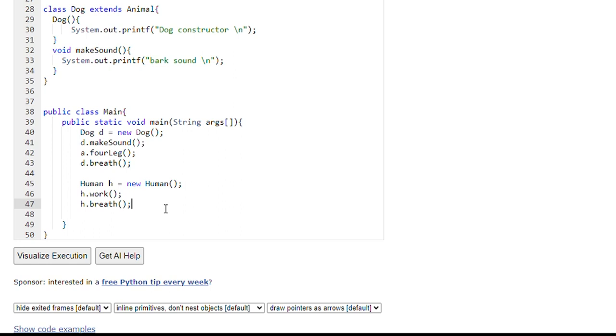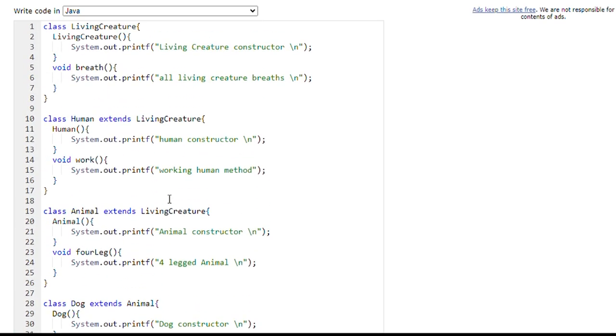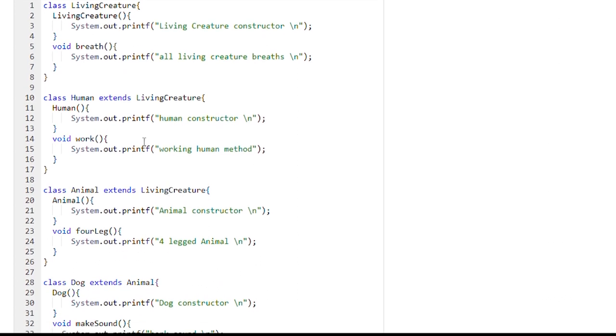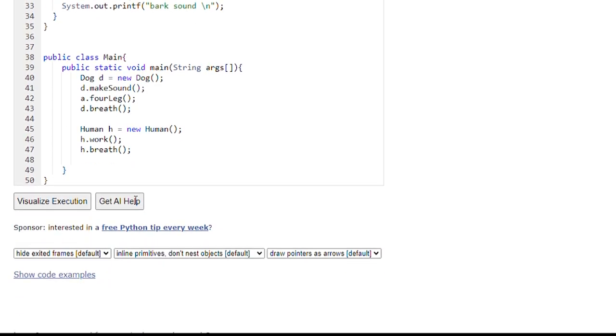So this is known as hybrid inheritance. We have multi-level inheritance with living creature, then animal, then dog. This is multi-level inheritance, and this is single level inheritance with human and living creature. So this combination of multi-level inheritance and single inheritance is known as hybrid inheritance. Let's run this program and see the output.